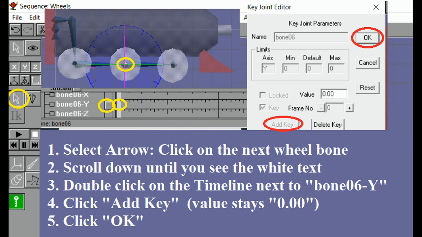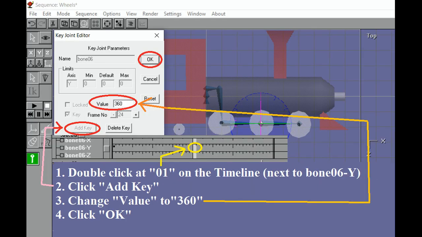In previous tutorials, we dragged them. Dragging for a complete circle causes problems. That's why we're doing it this way. Now double click at 1 second on the timeline. Again, this is after the line that goes all the way down the timeline. And click Add Key. Change the value to 360 and click OK.